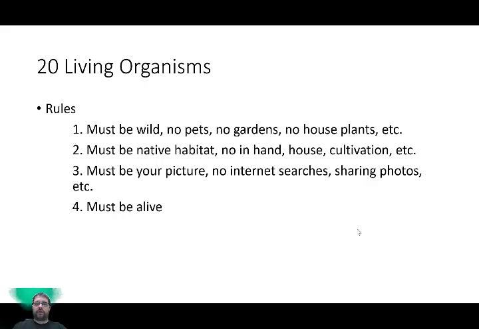First of all, the organism has to be wild. It cannot be cultivated. It can't be a pet. It can't be a houseplant. Anything that is associated with humans, I don't want. So if you get a fly on a windowsill, yes, I know that's not your pet, but that's not native habitat for that fly. Therefore, it's not going to count.